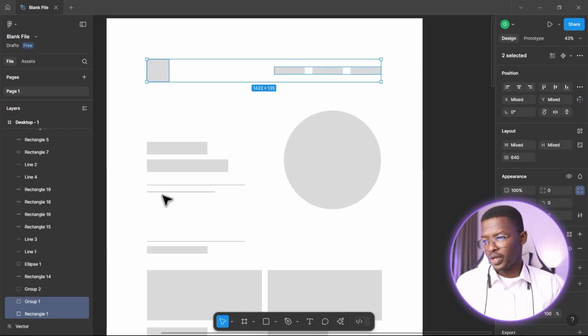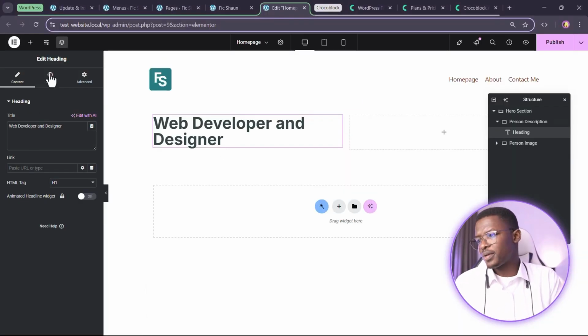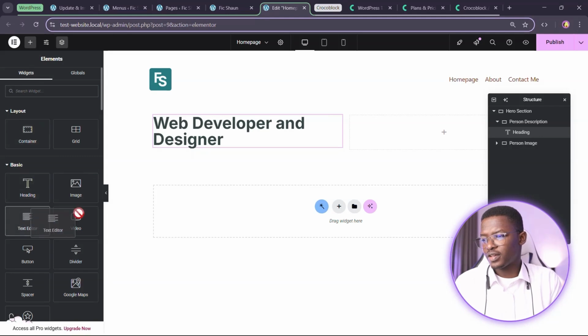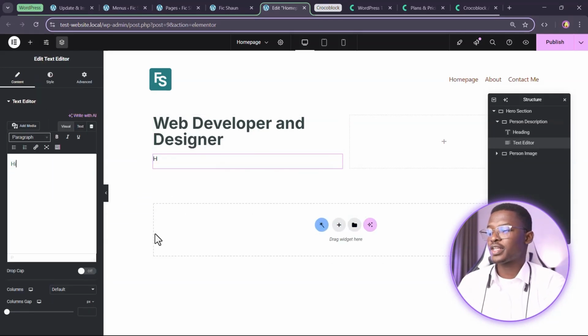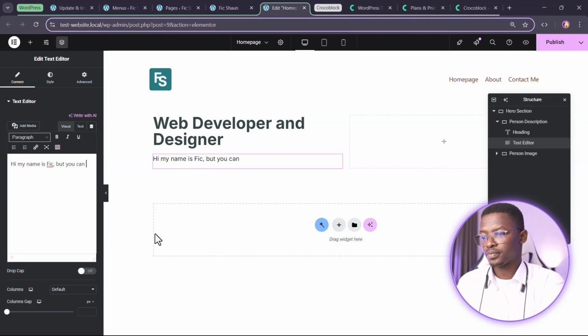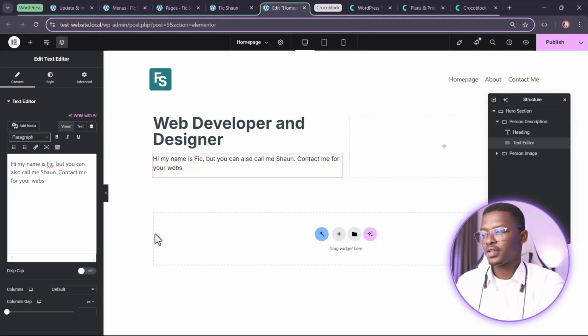If we come back though, and we take a look at this, we take note that we have two lines here representing the fact that you need to write in maybe a block of text that's going to describe this person some more. So maybe I'm just going to add inside of here a text editor, which is going to allow me to add text. So here I could write something like, hi, my name is Fik, but you can also call me Sean. Then I'm going to write, contact me for your web development needs.